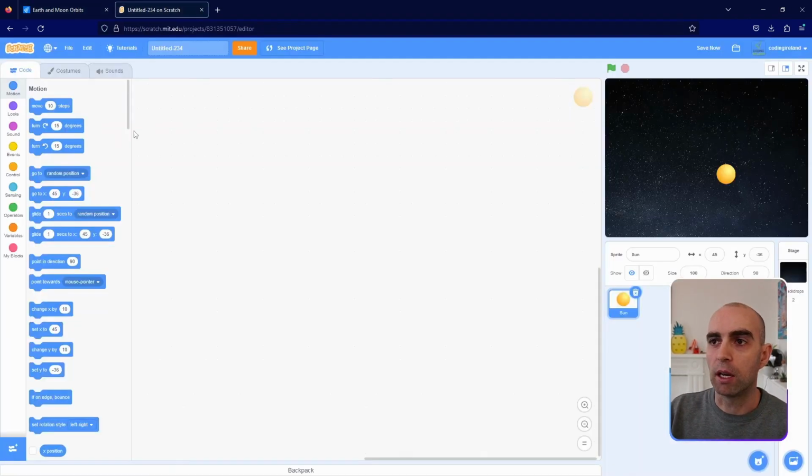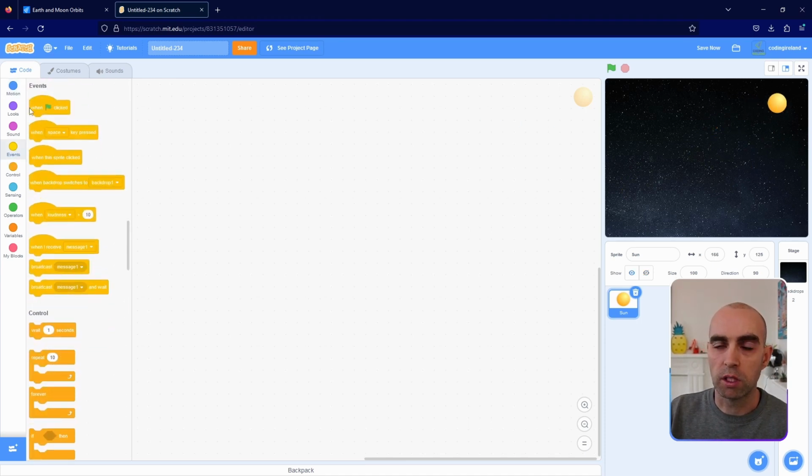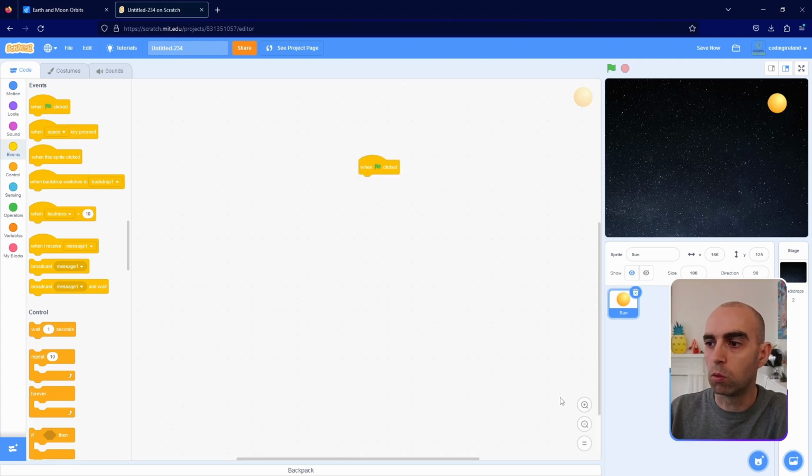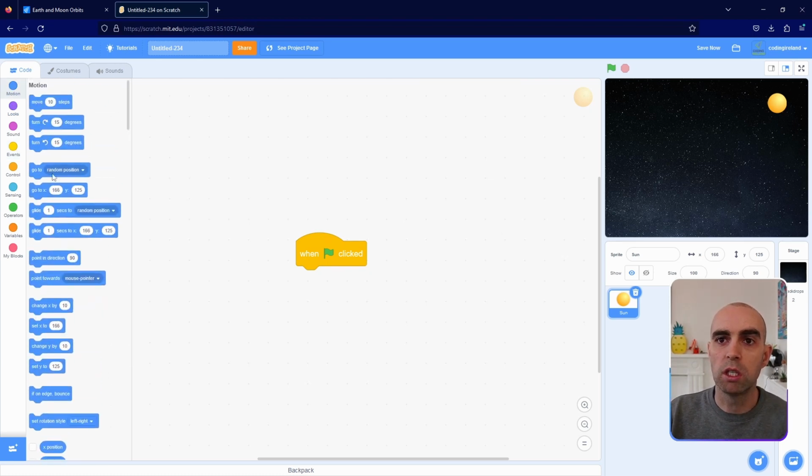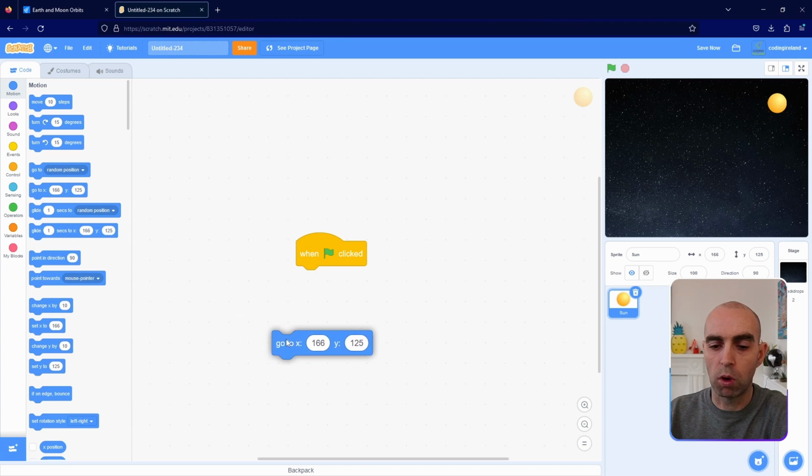And we're going to add in this code to set it to go into the center. But let's just place it up here for the start and to see our code working. So I'm going to go into events and drag in when green flag clicked. And then I'm going to go into motion and I'm going to drag in go to XY.